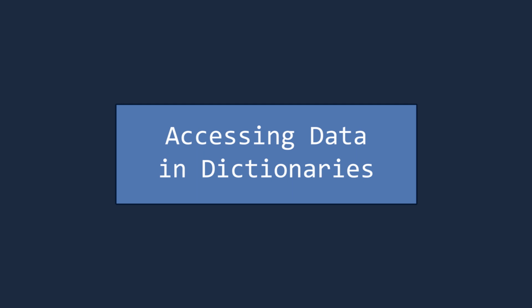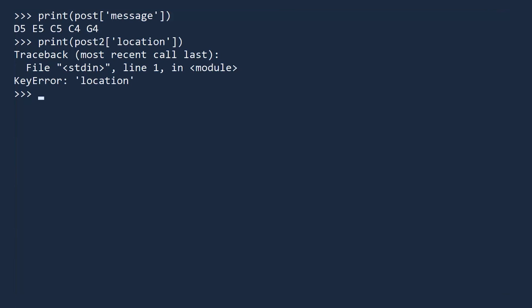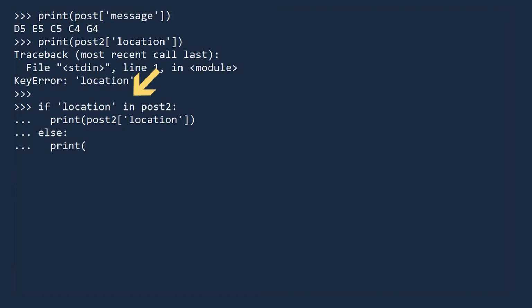Just as you use brackets to store new data in a dictionary, you use brackets to access data as well. Example: to see the message from the first post, use the key name message inside brackets. But do not be careless. Let's see what happens if you try to access data that is not in the dictionary. When we created post 2, we did not assign the location. If we try to access this value, we get a key error. How do we avoid such catastrophes? Simple. One way is to use the in operator to first check if a key is in the dictionary.